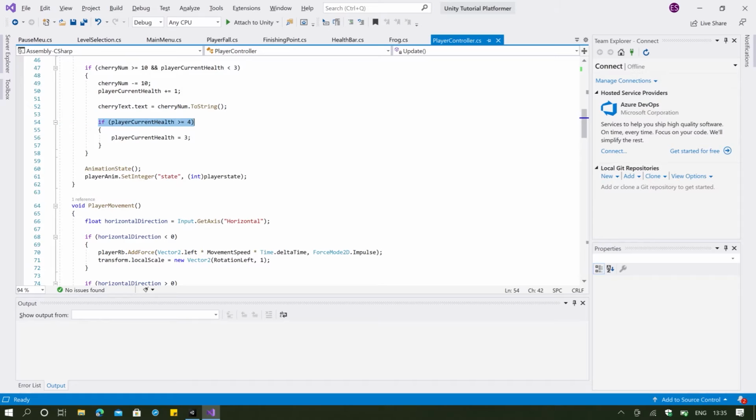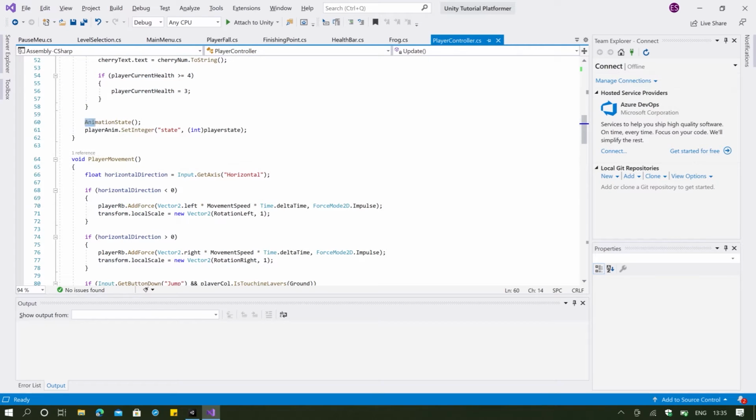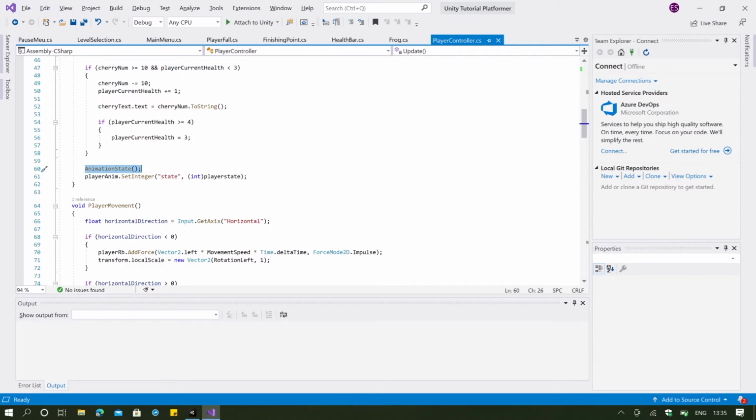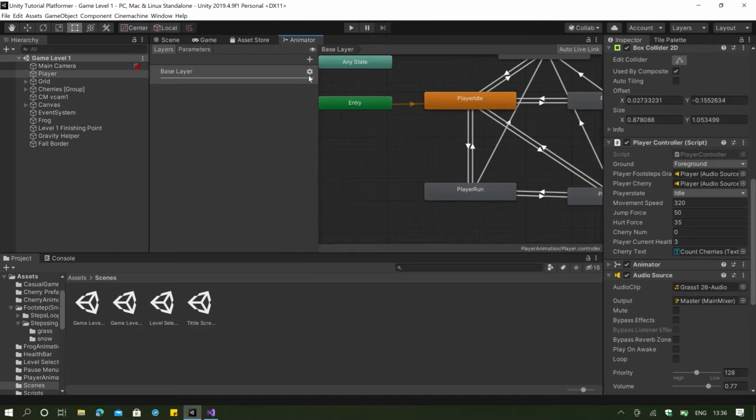And then if the player current health is more than 4, then we cannot just do that, and then it becomes 3. Okay, and in our animation state here, we put it in our void update because, like I said before, this variable has to keep on running our update per frame. And this here is our player animation state so that this can communicate with our animator.